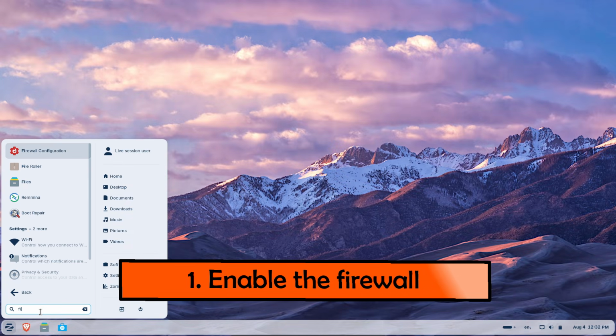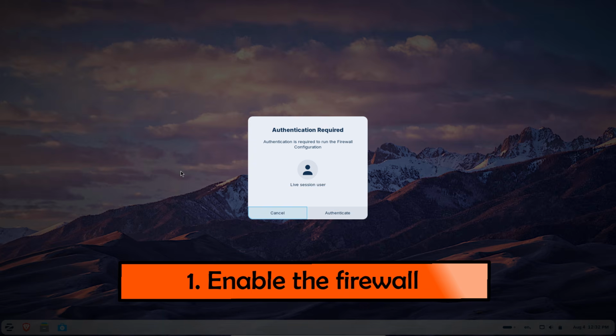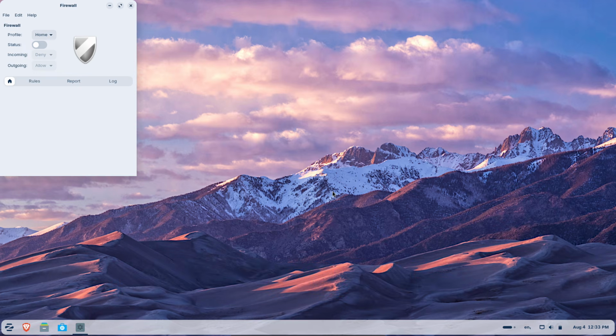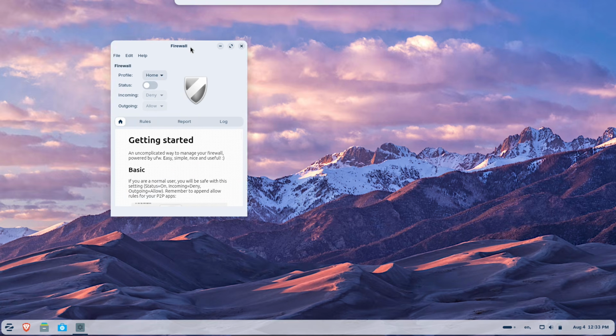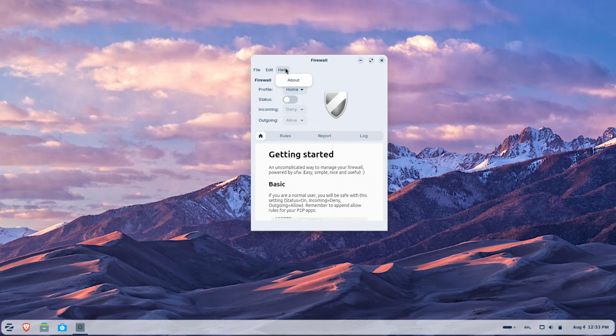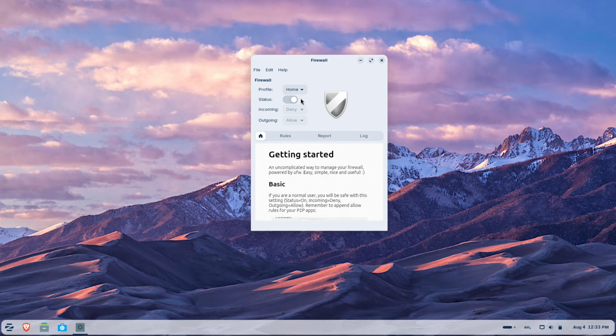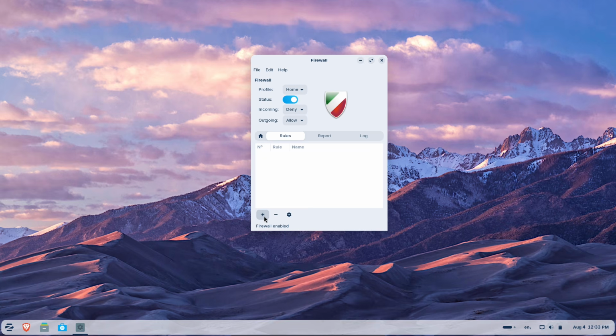Now, let's go with the first point, which is enable the firewall. Even though Linux is generally very secure, most distributions, including Zorin OS, ship with the firewall turned off. Enabling it is one of the first things you should do.